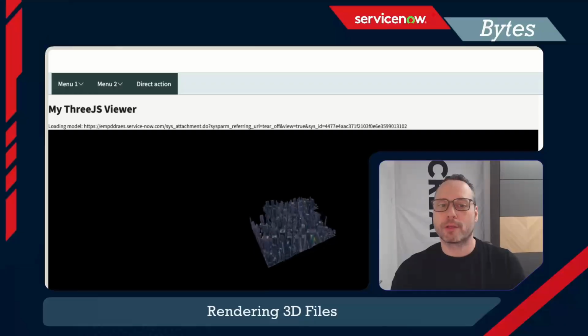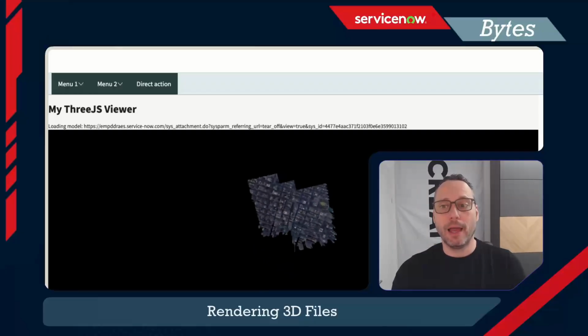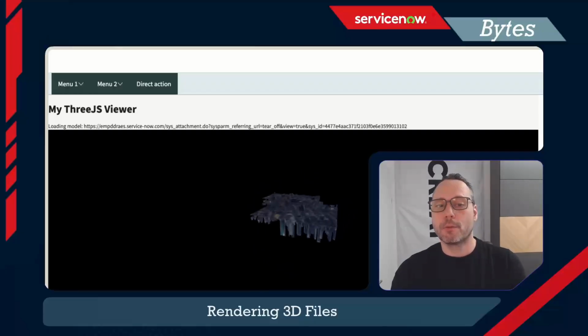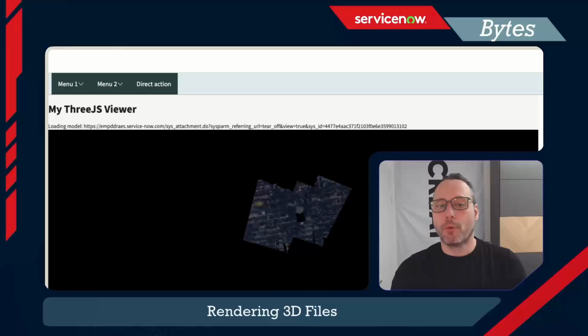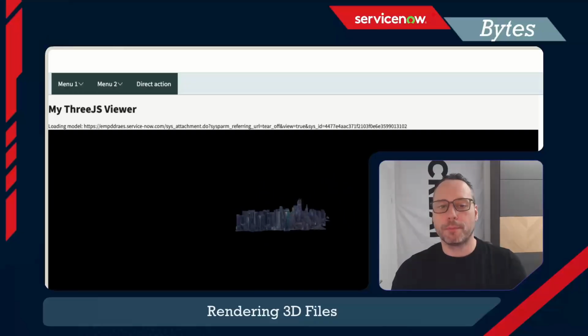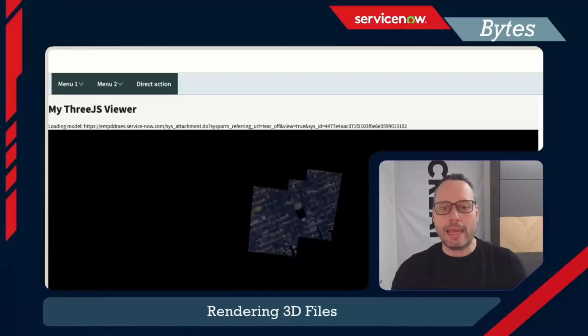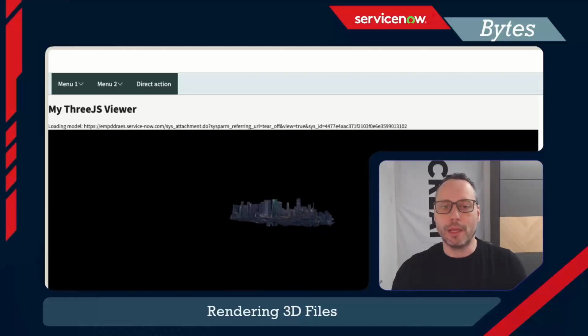First, a custom UX component created with the ServiceNow CLI or command line interface. Here you see the component already loaded and embedded in a portal page. The component performs a basic animation of the 3D object. I intentionally kept it minimal and did not add any interactive controls like zooming or panning.